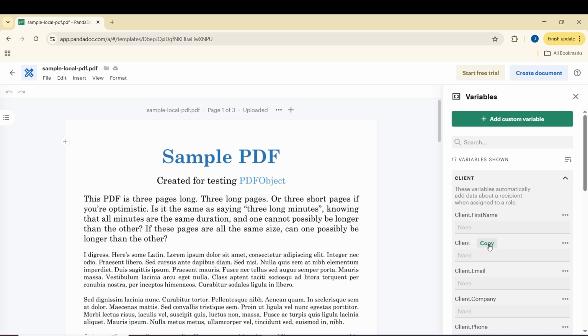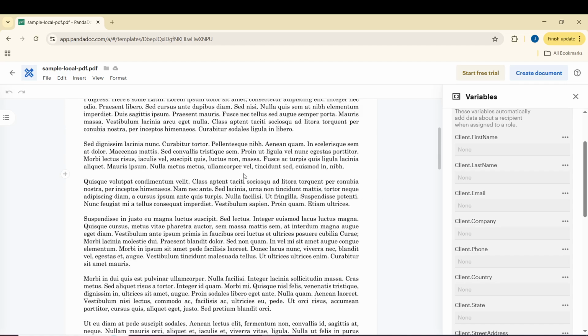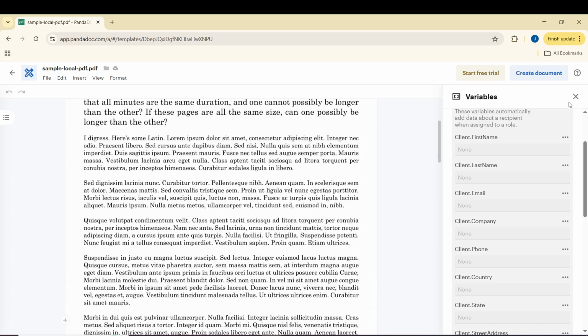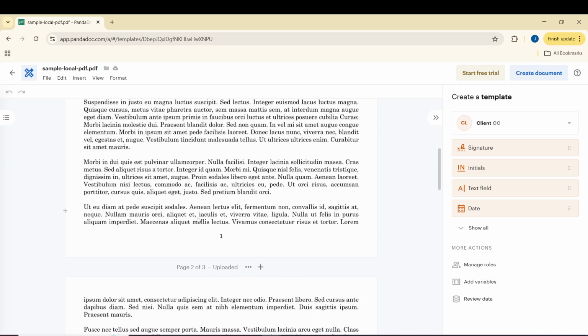After you copy the variable, click into a text block in your template where you want the client information to appear. Place your cursor in the correct spot within the sentence, then paste the variable. It should appear in line with the rest of your text, so it reads naturally when the document is generated. Once pasted, you can adjust spacing and punctuation around it so it looks clean and professional.